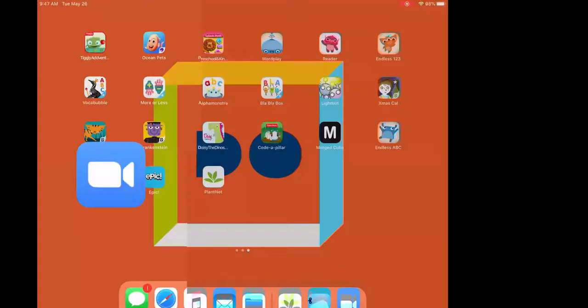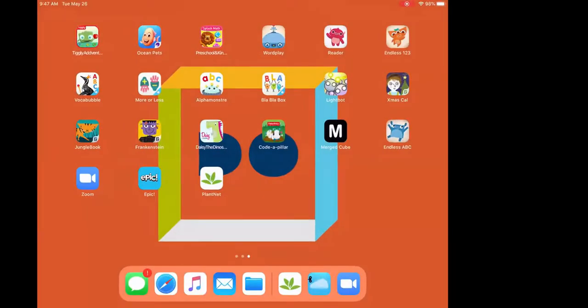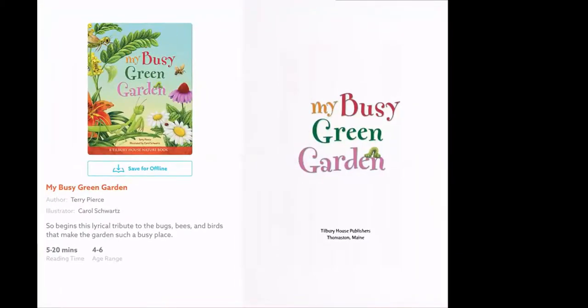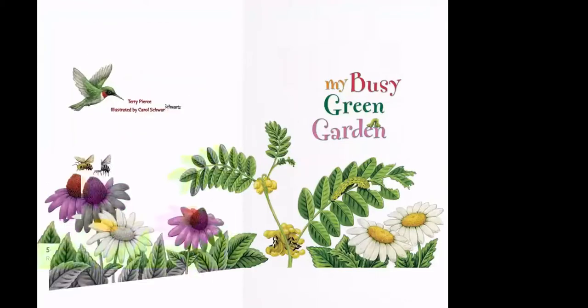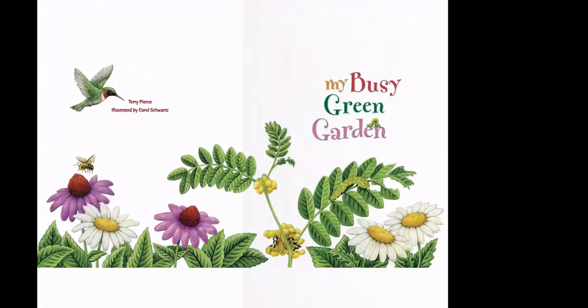So what I'm going to do is open up an app called Epic Books. That's not what I wanted. There we go. We are going to read a story called My Busy Green Garden by Terry Pierce. So let's see what happens in this busy green garden. My Busy Green Garden.